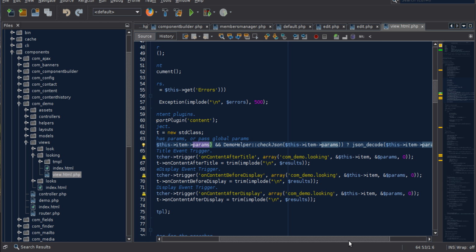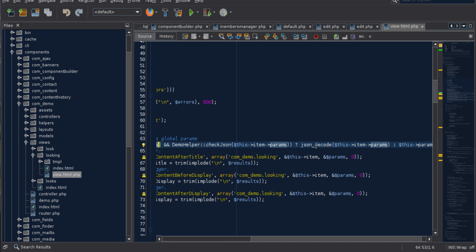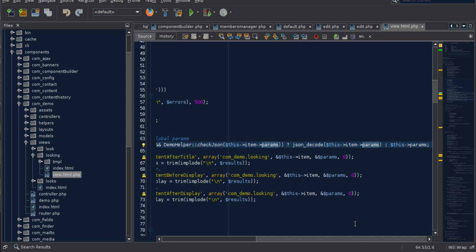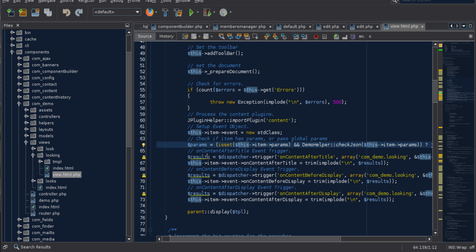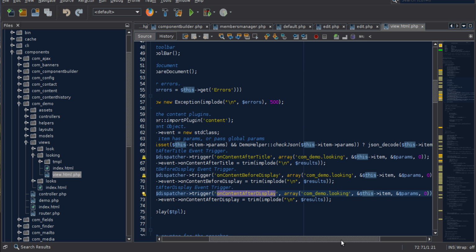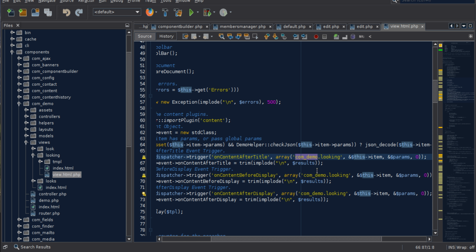So if it's there and if it's JSON, it will basically convert it to an array and add it there, or it'll fall back to the global params, and then it is going to trigger the on after title and on content before display and on content after display, and it's going to pass the component's name and the actual view value here. But now we know that this is basically setting the context of this event.